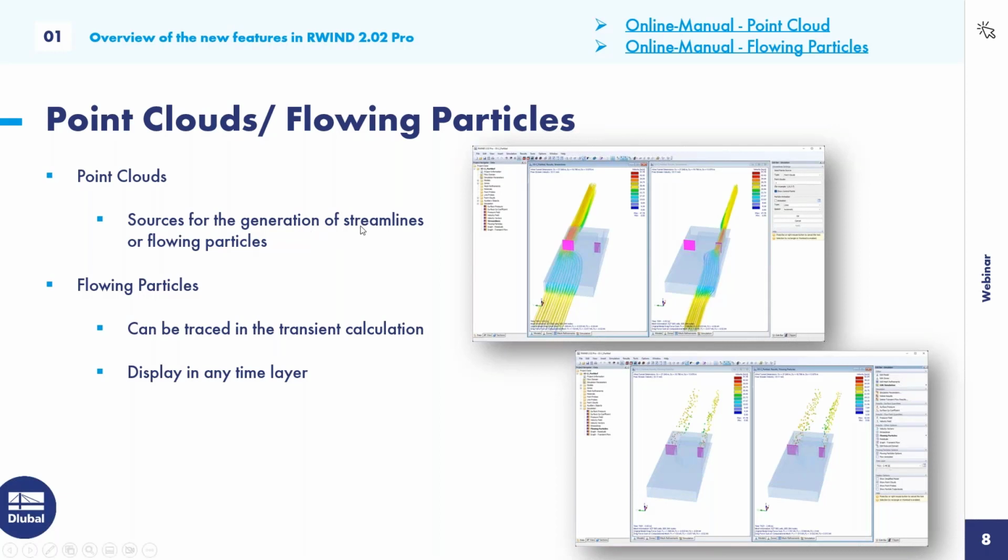And you can gather the information of your streamlines. So maybe you're used to the streamlines to see how the velocity changes or how the wind is flowing. And you can then also see some flowing particles only for the transient calculation. And those flowing particles can also be displayed at any time layer.